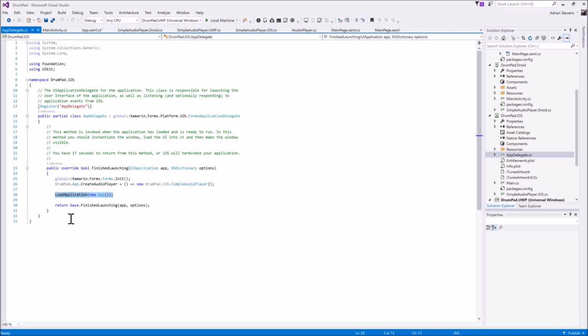So it's always going to be accessing the implementation of iSimpleAudioPlayer on the executing platform. And now we can just go ahead and call CreateAudioPlayer from our shared code, and it's always calling the correct concrete implementation.